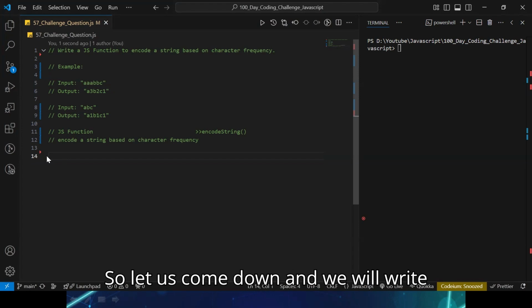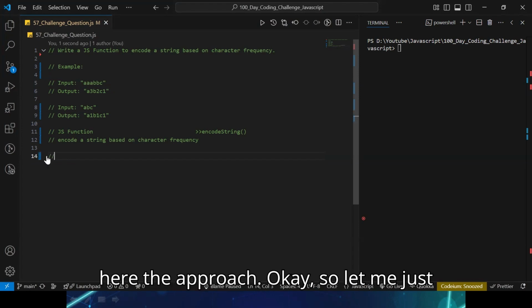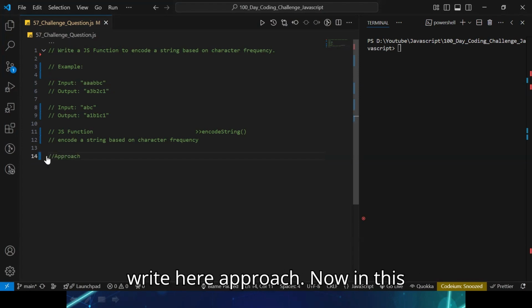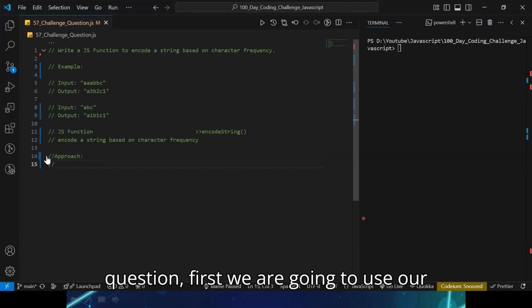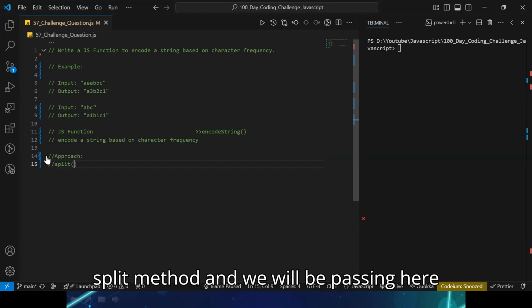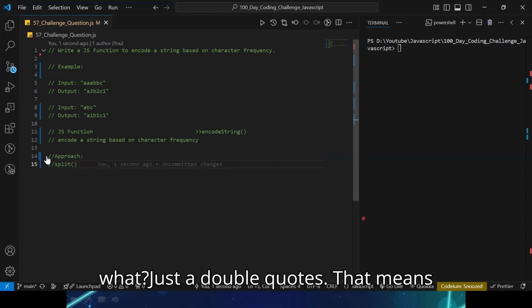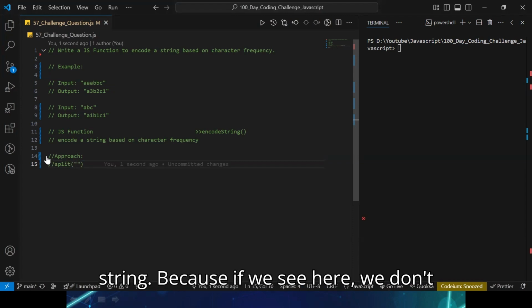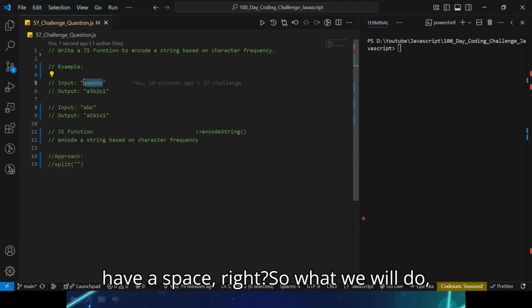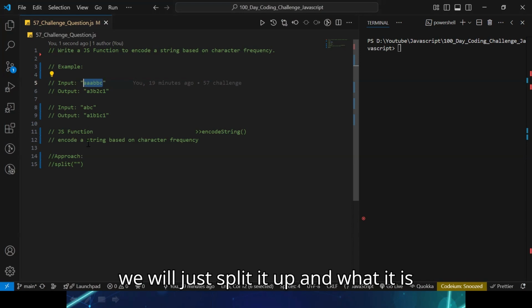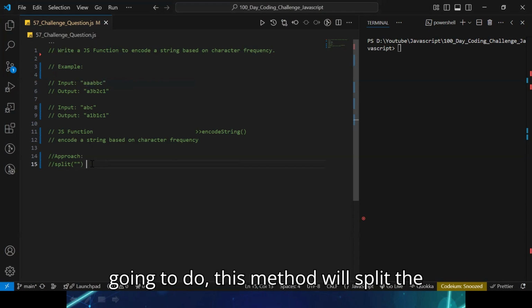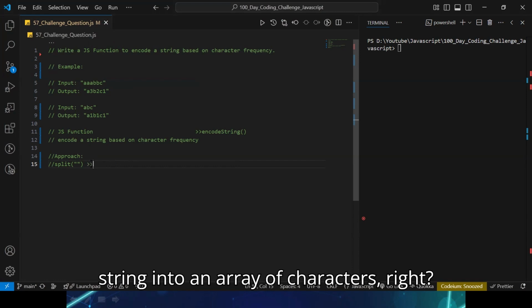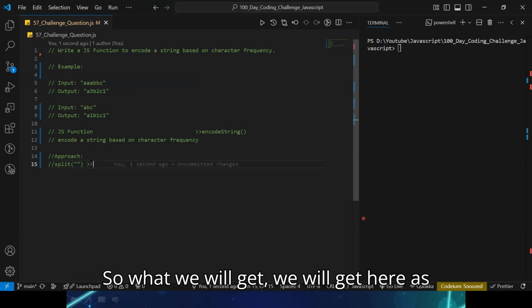So let us come down and write here the approach. Now in this question, first we are going to use our split method and we will pass double quotes, that means without a space, because we don't have a space in our string. So we will just split it up, and this method will split the string into an array of characters, right? So we will get an array, right?